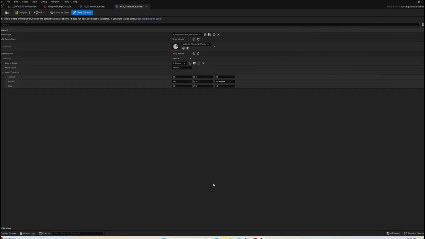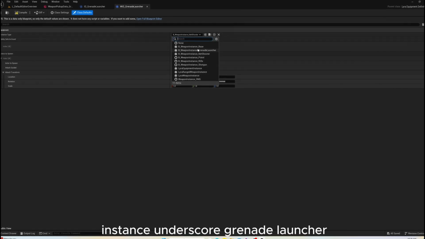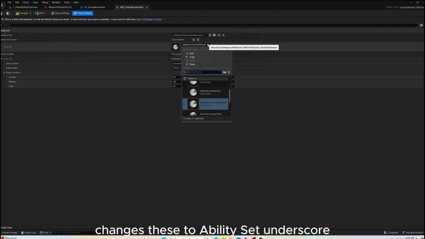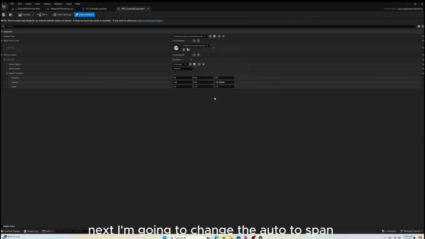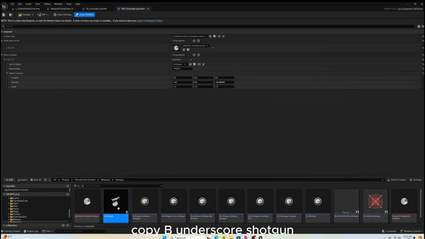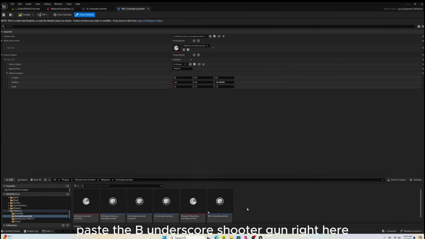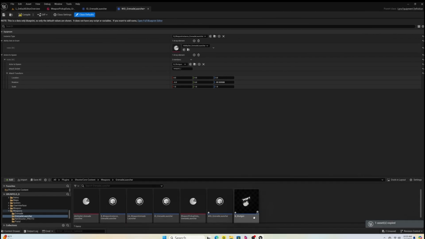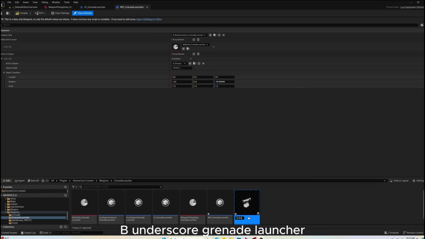Just come right here under equipment and change to B _ weapon instance _ grenade launcher. Change this to set _ grenade launcher. Next, I'm going to change the auto to spawn by clicking on this browser icon right here. Copy B _ shotgun. Click on weapons just right on the top here. Click on grenade launcher. Paste the B _ shotgun right here. Click on it and rename B _ grenade launcher.